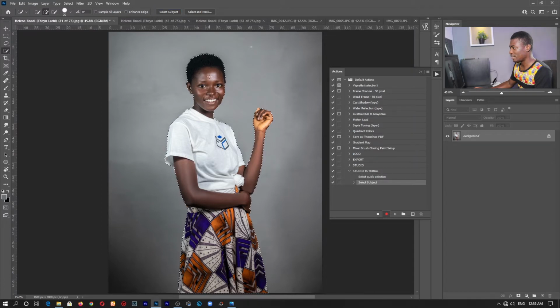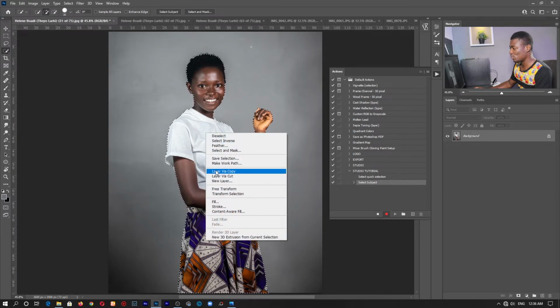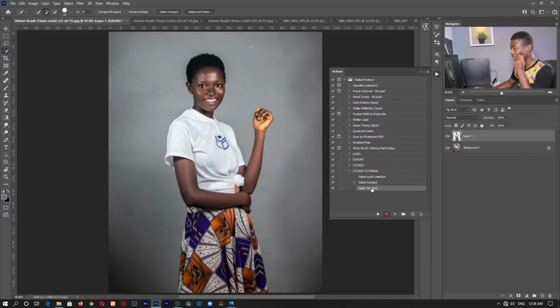So I have my subject selected, and as you can see down here, it started with the quick selection tool, select subject. Now with the subject selected, I'll right click and go to copy via layer, via copy rather, and as you can see, it also brings it down here. Now I'll go back to my background, so I'll click on background and it also saves up here.